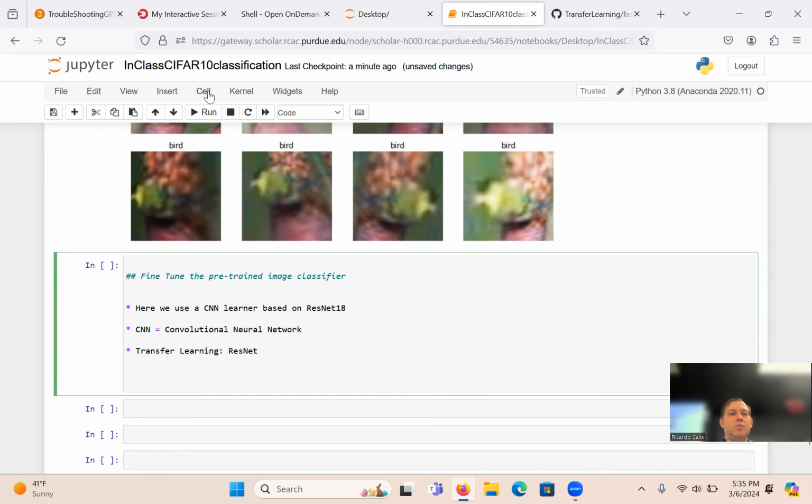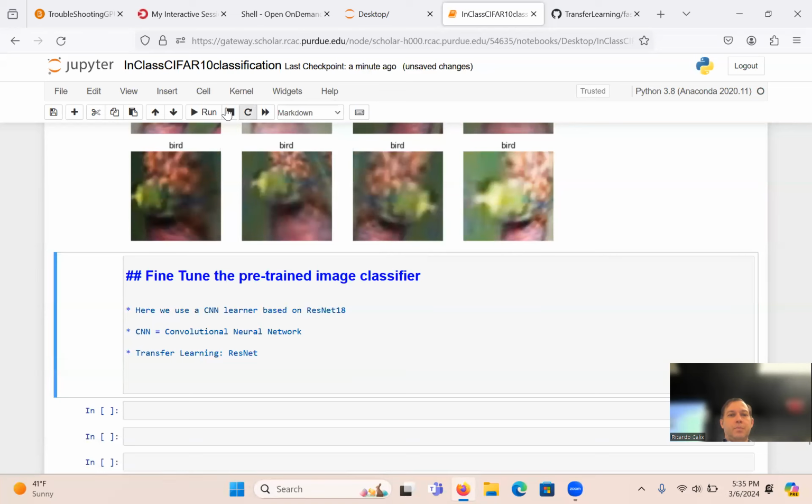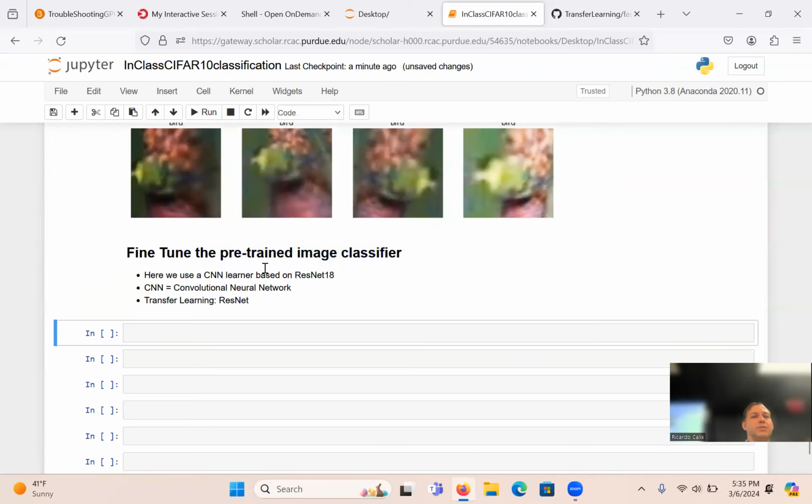All right, so let's think about this. I'm going to run the markdown. All right, so what are we going to do? We are going to fine-tune a pre-trained image classifier. In this case, just like before we would grab a GPT-2 and fine-tune it for a specific task, now we're going to grab a ResNet 18 and fine-tune it for a specific class, right? So that's a pre-trained model, right?